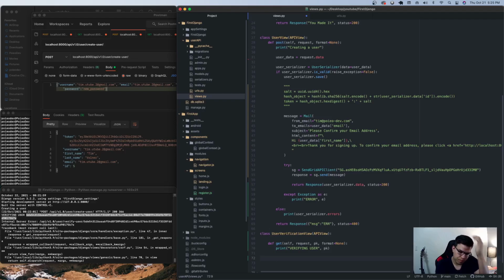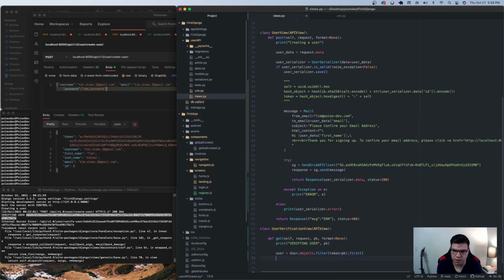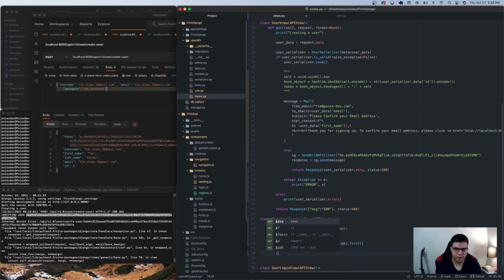And so let's see, we have user equals User.objects.filter, token equals pk, and then .first. It's going to look for the first object with that, and then if user, then we need to set that user as active.